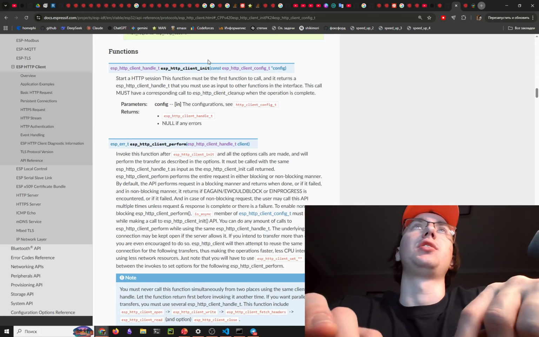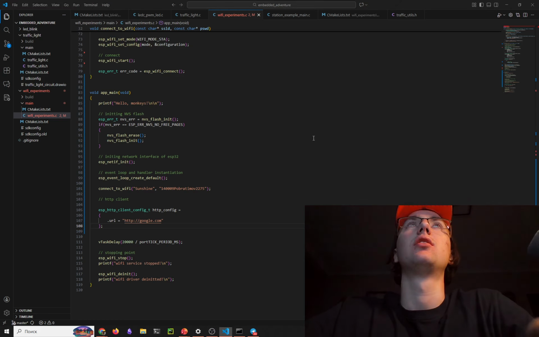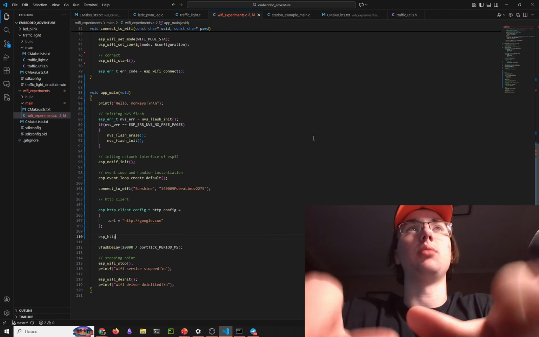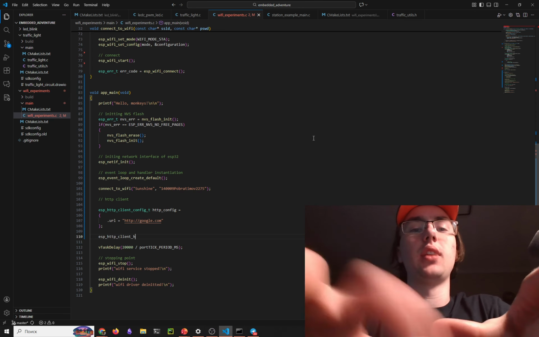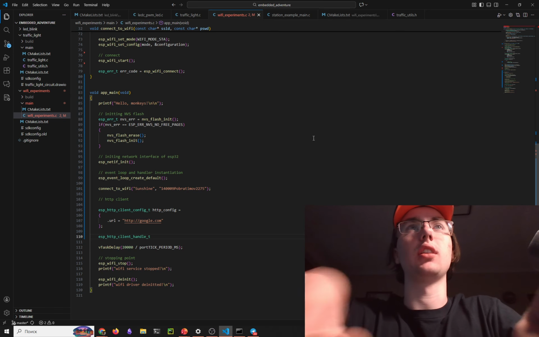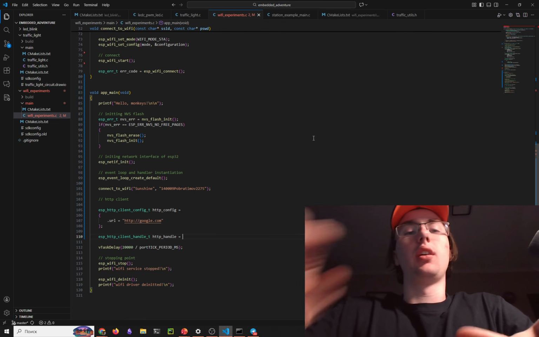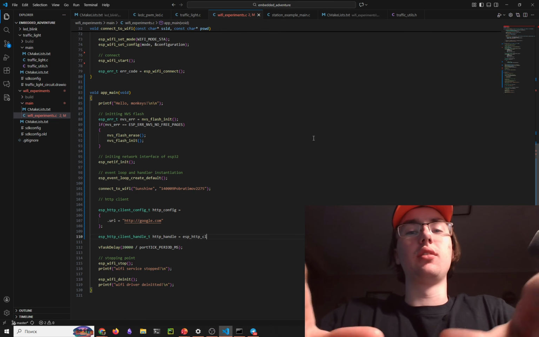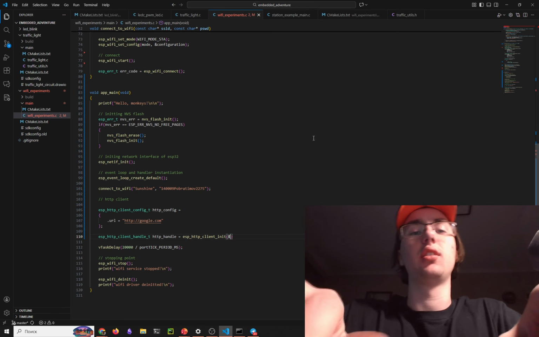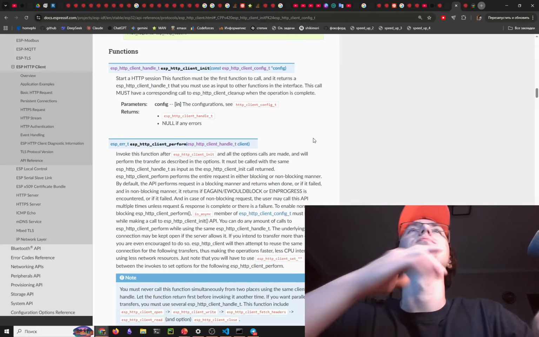We're gonna pass it here to instantiate the client, ESP HTTP client init, and it will return us an ESP HTTP client handle. So the HTTP handle here, ESP HTTP client init, where we'll pass the address of the HTTP config. Alright.